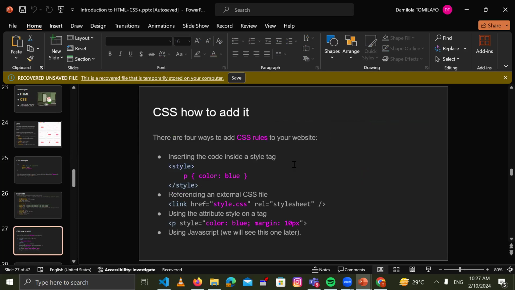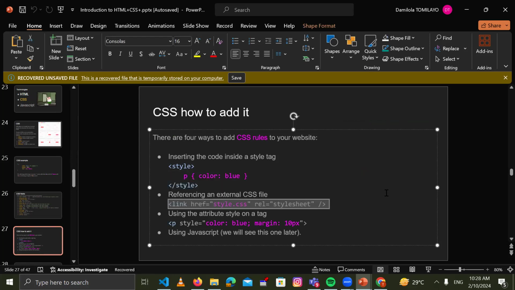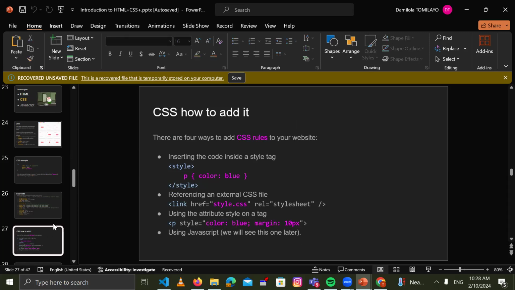So how to add it? You can insert it inside a style tag, which is the internal styling, like I said, or reference it in an external CSS file like this. If you want to reference an external CSS file, this is how you're going to link it in your head tag. And you can add an attribute to your element, like I said, style, color, and you're going to add it in the particular element.